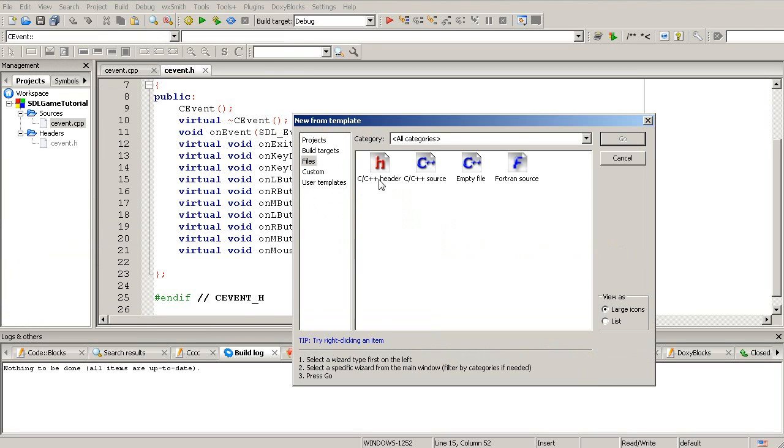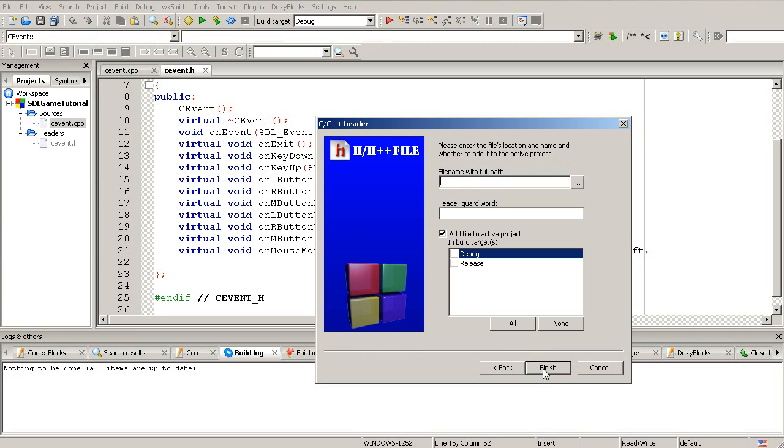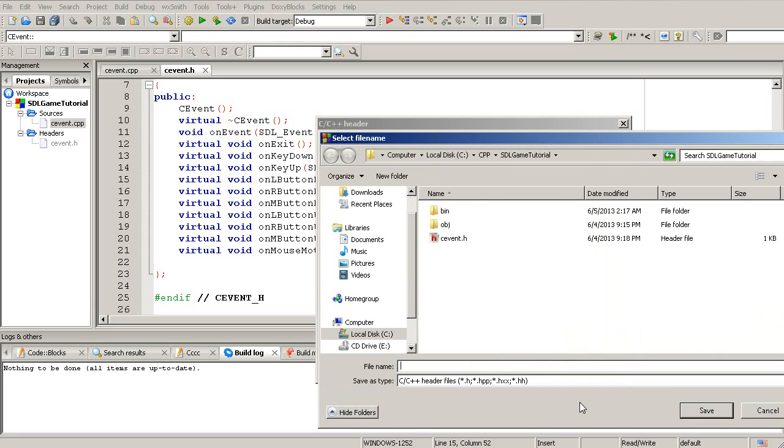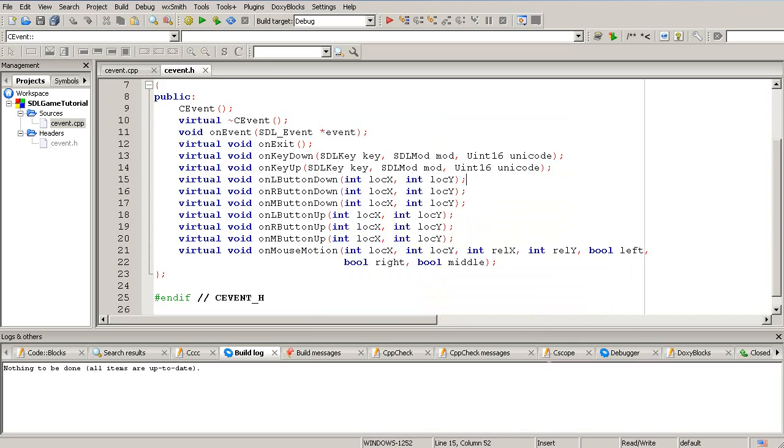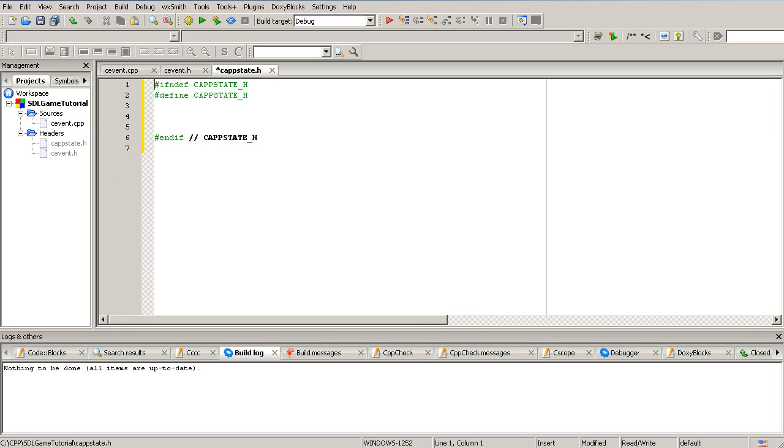This is what I'm doing right now. I'm going in, creating the header file, and according to my previous naming routine, I'll call it CAppState. So C application state, okay? Once again, I'll shorten this header guard to CAppState_H, and I'll add it to debug and release. So here's my class, right?